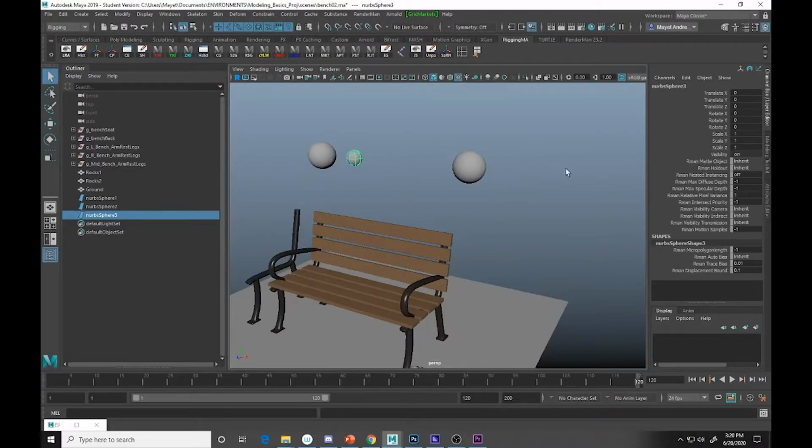and you want it to be exactly in between these other two objects, you can use a point constraint to point the small sphere in between the two larger spheres. And so we're going to do that right now.